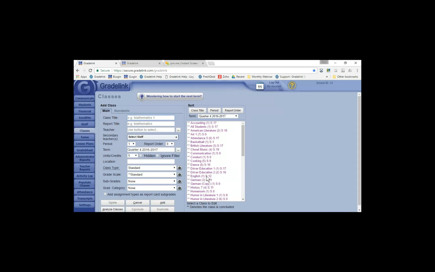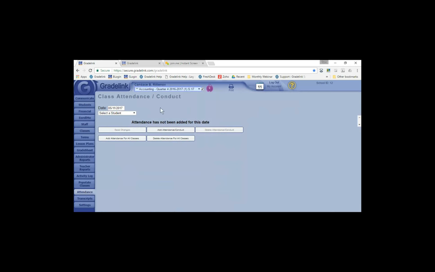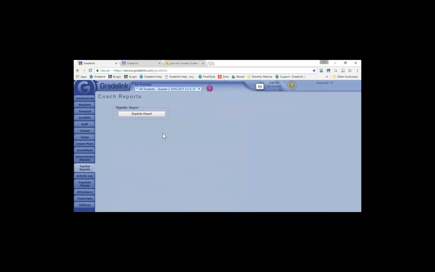Okay, if you need to make any changes to attendance, you as an administrator can do that by clicking here on the attendance button and then selecting the appropriate class. If you use class-based attendance, you would select the class itself. If not, then you probably have a specific attendance class. There it is.